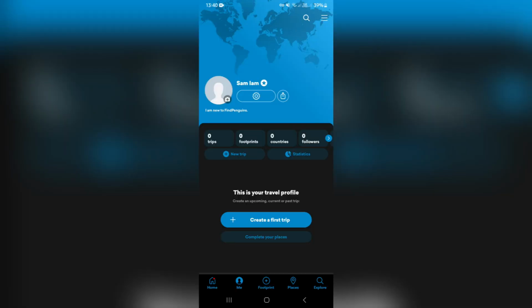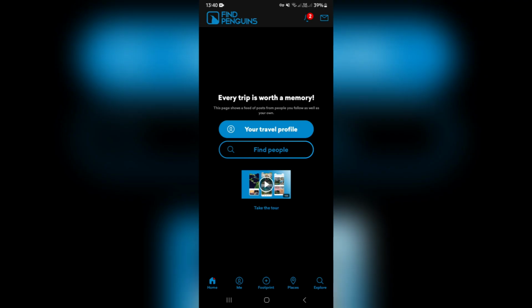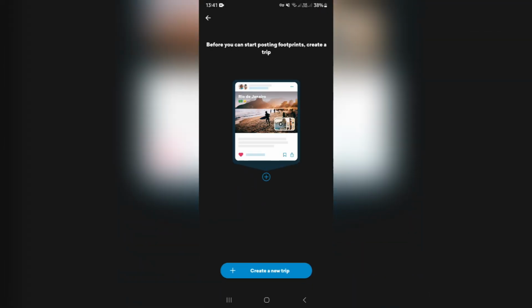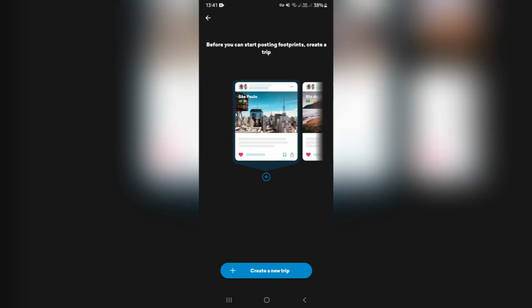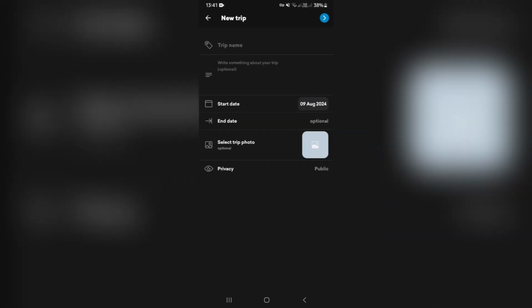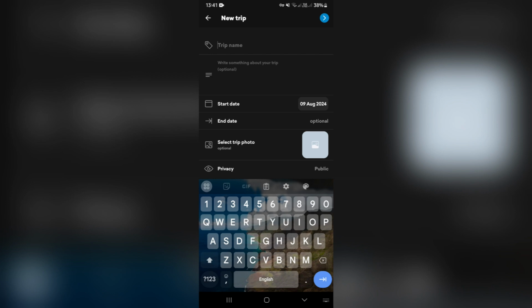So Find Penguins, I realized, is actually a pretty cool app. Right from the home page, you can see at the bottom everything is nicely laid out and it looks really user friendly. When you're adding a trip, let's go into footprint. Here you can create a footprint within a trip. So let's create a trip and give it a name.